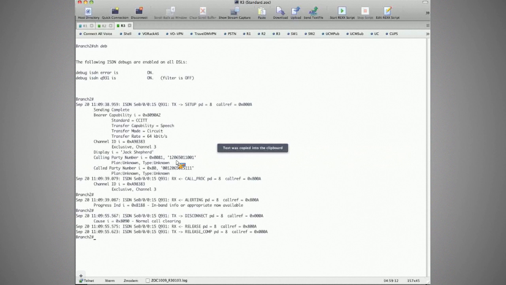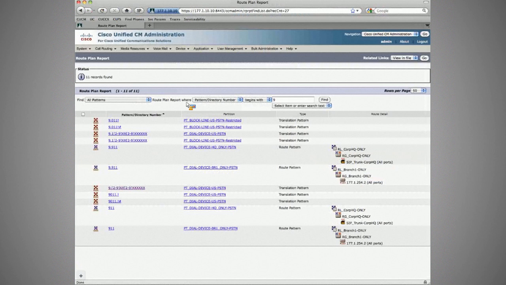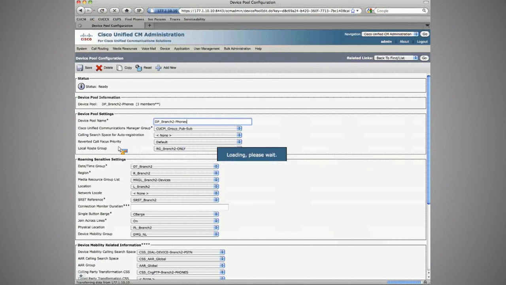Jack Shepard shows up with his country code first. So how did this happen? Well, it happened exactly as we told you. All calls that he attempts should go out the branch 2 gateway primarily. This is because, back to the device pool for branch 2 phones that he inherited some of the information about, he did not inherit any of these parameters.